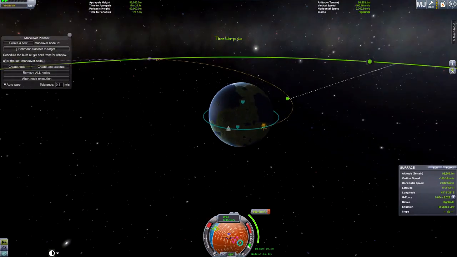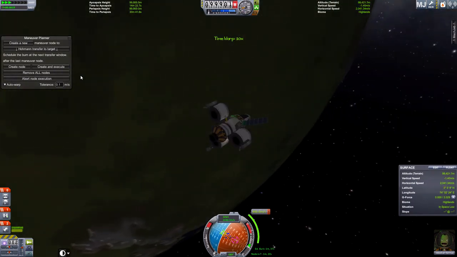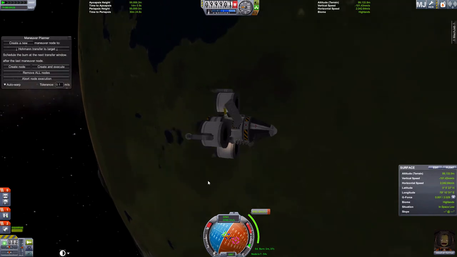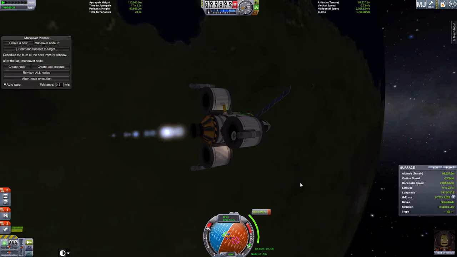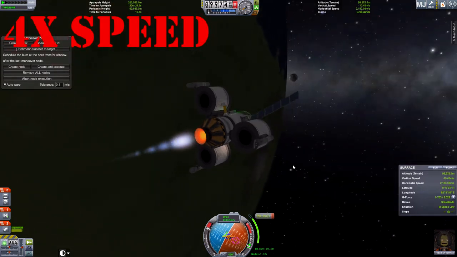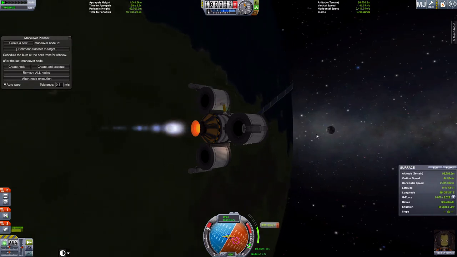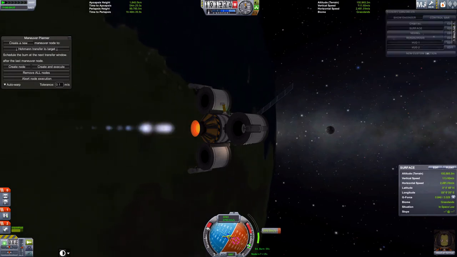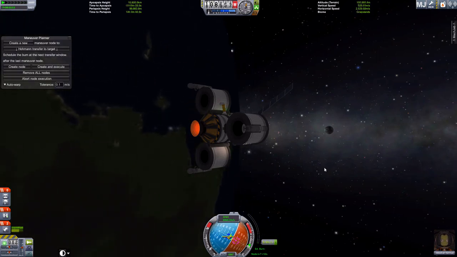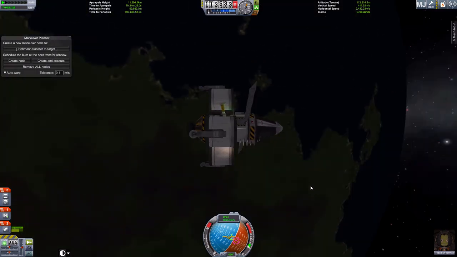And see, it's created a maneuver node. If you press create and execute, it will create the maneuver node and execute it. If you want to do the maneuver yourself, you can click create node and just follow the maneuver as you would normally in KSP. So we'll let this go on, and probably a quick fast forward. And yeah, the maneuver has been completed by the computer. And we're on our way to the Mun.